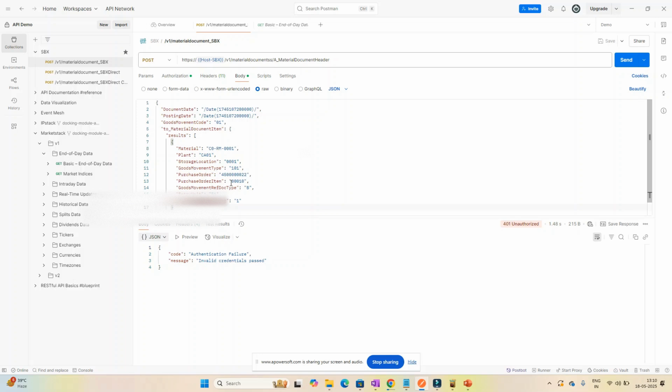Now, what I am intending to do with this API is post a goods receipt document against this purchase order 4522. Movement type is 101, order item is 10, plant is CA01, material is specified, goods movement code is 01.